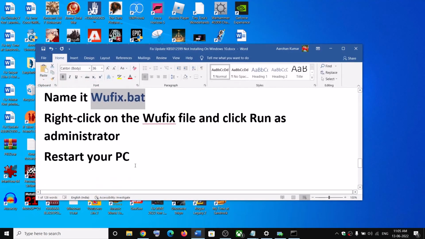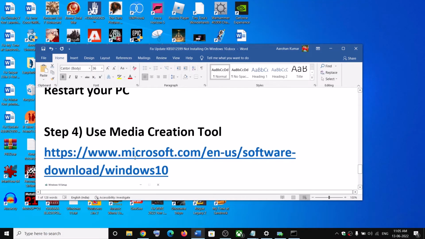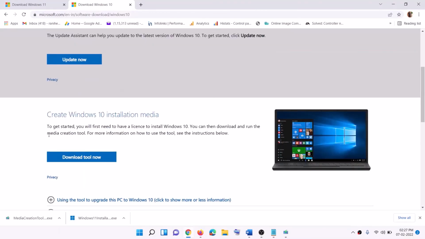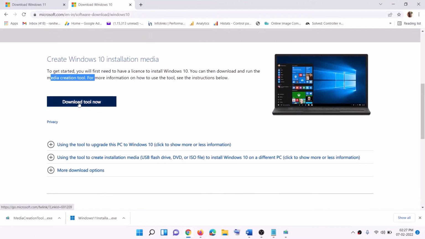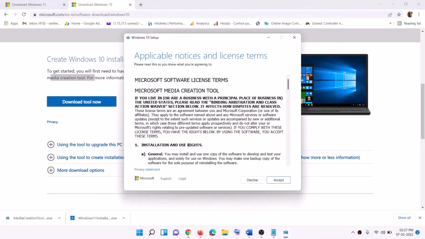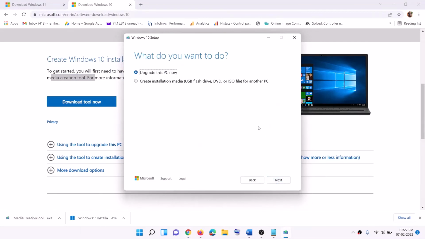Now if still you are facing the problem, in that case you can use media creation tool to update your Windows 10. Go to this website. Here you can see media creation tool. Click on download tool now and then run this exe file. Then you will see the screen. Click on accept. By default, upgrade this PC now would be selected. Click on next. It will start downloading Windows 10 along with the latest update.